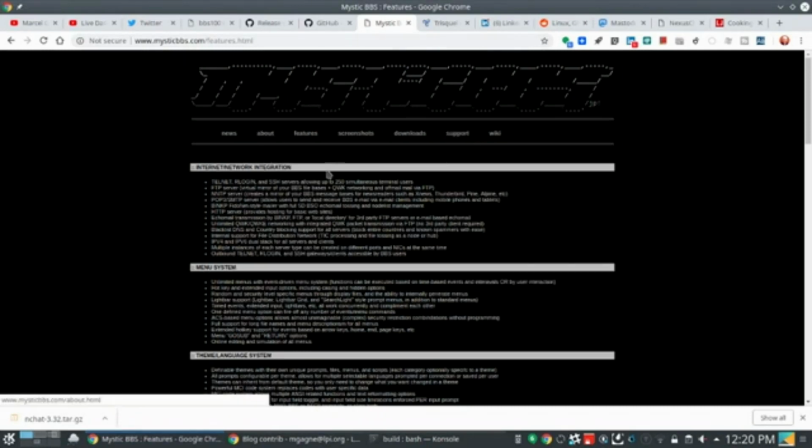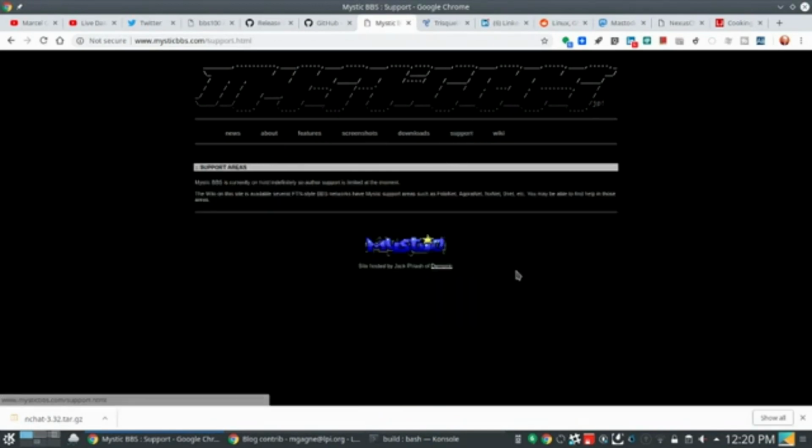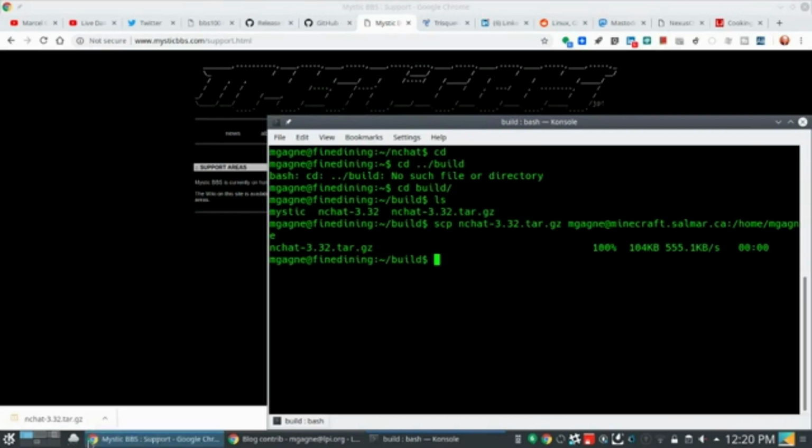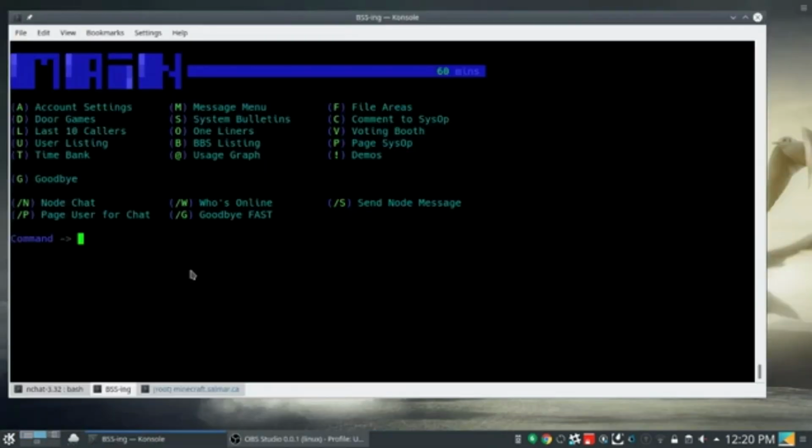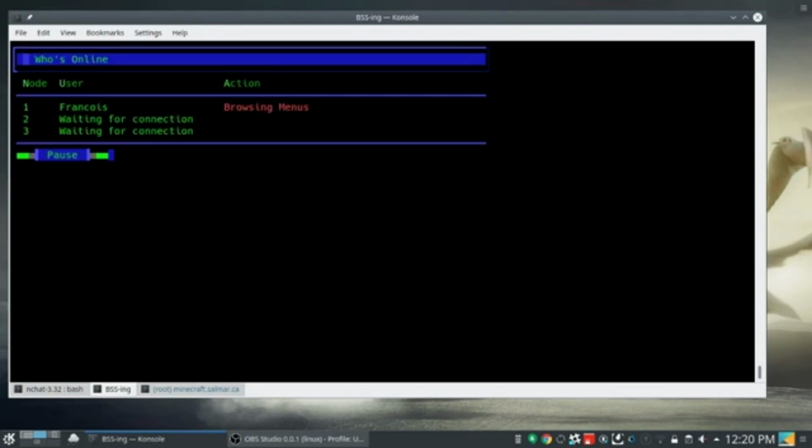Let me see. Features, telnet, login 250. Actually, it did say to configure. Did it not say to configure? It did say to configure. All right, so let's go to configure then. So quit. Let's go back to this here, and I'm going to say who's online /w. Apparently just me, waiting for connection.